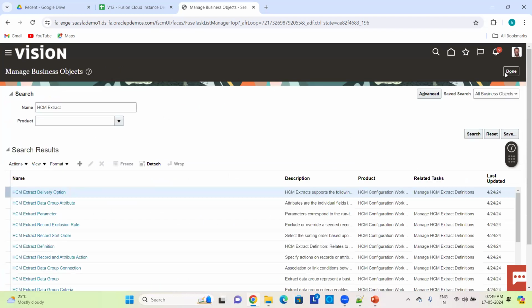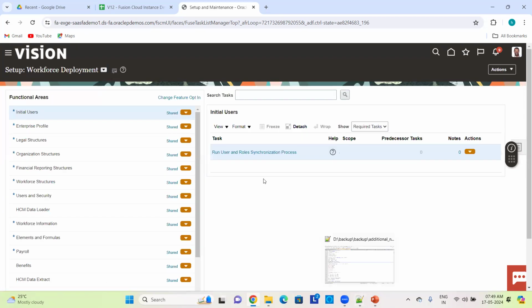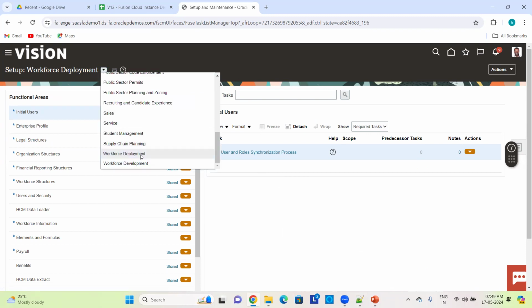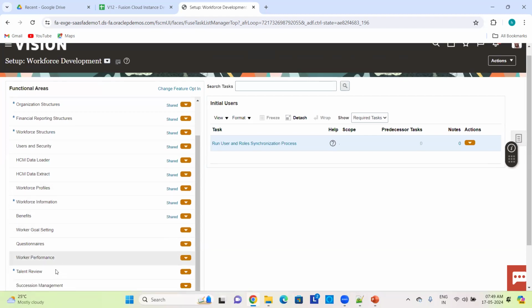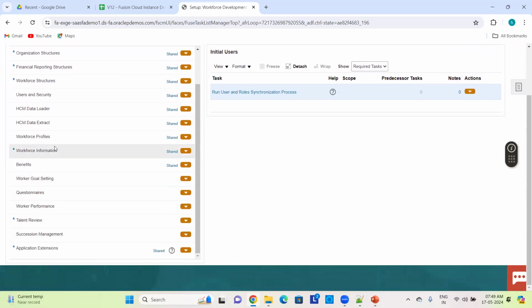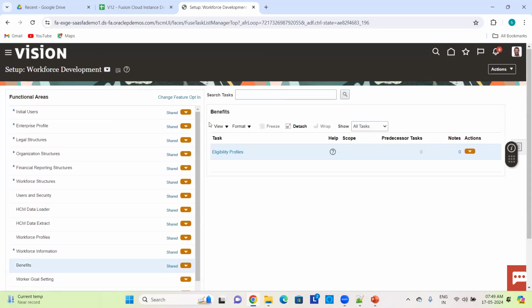So basically, what are we saying? For implementing an offering, at the end of the day, I should know what all tasks I need to implement. So if you want to implement Fusion HCM fully, you need to know what offerings are there. Workforce deployment contains everything about these particular functional areas. Workforce development talks about the goals, the talent related stuff, succession management, questionnaires, benefits, and everything. So if I want to implement, let's say, benefits, I need to first know what offerings, and inside that offering, what is the functional area, and the list of all the tasks which are there.